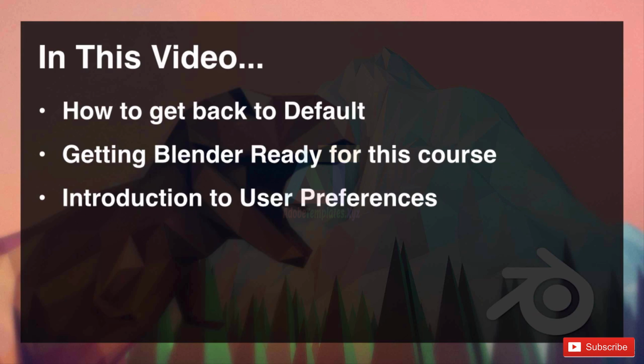So in this video we're going to show you how to get back to the default configuration if necessary, getting Blender ready for this course itself, and an introduction to the user preferences.